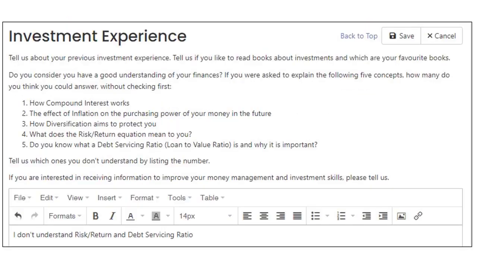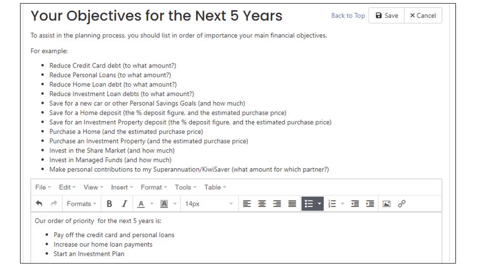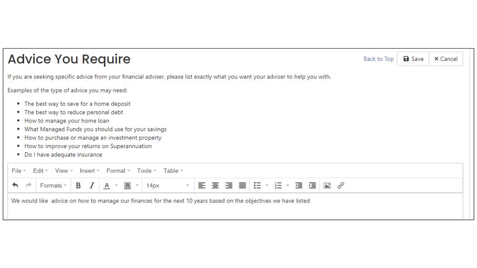The panel for investment experience gives the client the opportunity to give information about their financial knowledge and also refers to the financial literacy program included in the software. The investment risk profile is intended to give the advisor some information about the client's preferred investments and risk tolerance. The objectives panel is intended for the client to advise the advisor of what they see as their highest priorities for the next 5 years. The final panel asks the client what advice they require.